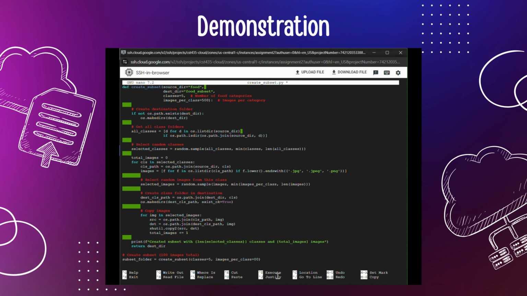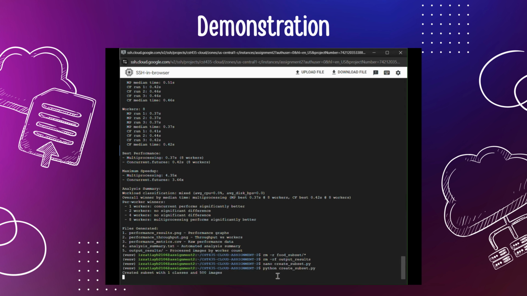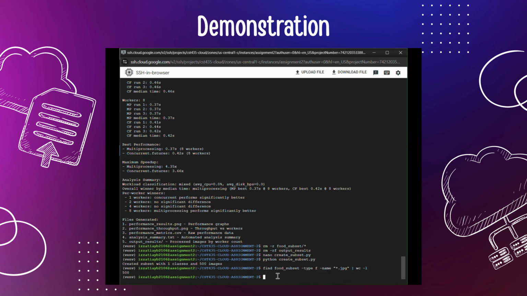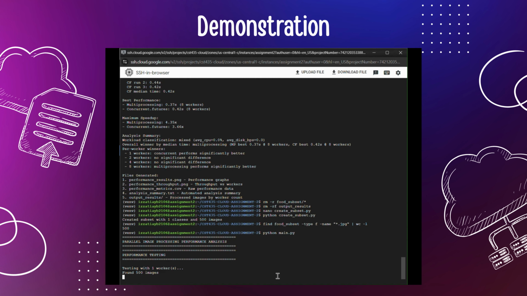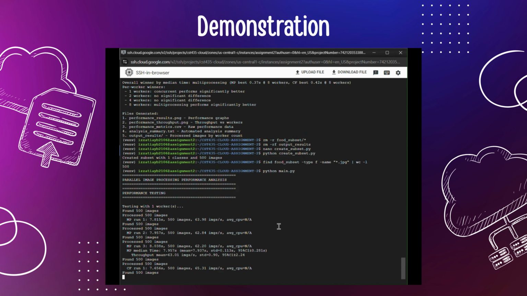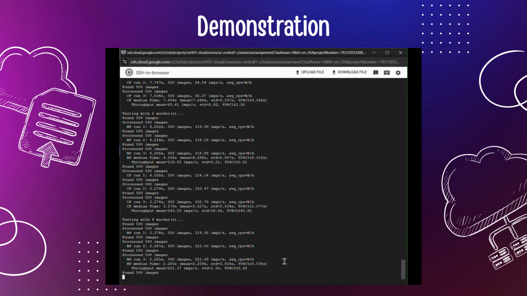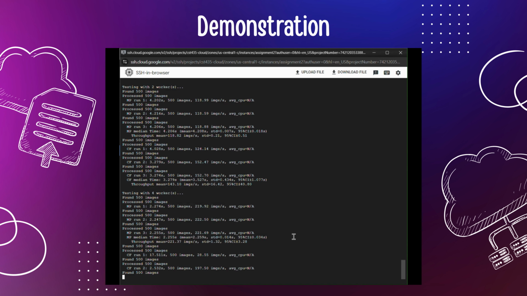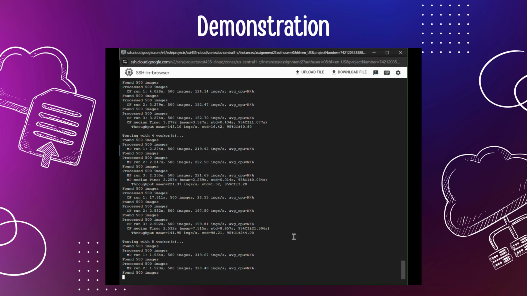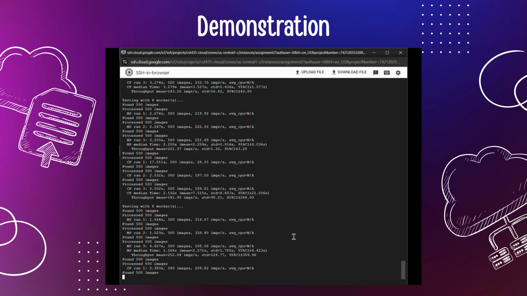So lastly, this is the subset for 500 images. So we create a new subset of 500 images, and then test it for the last time. As you can see here, for 500, the timing is significantly slower than for 10 images and 100 images.